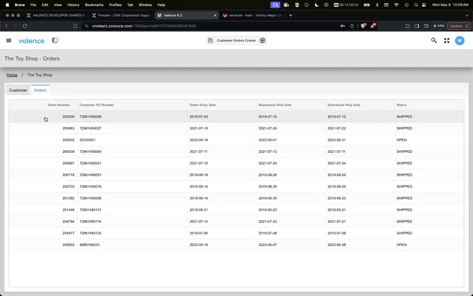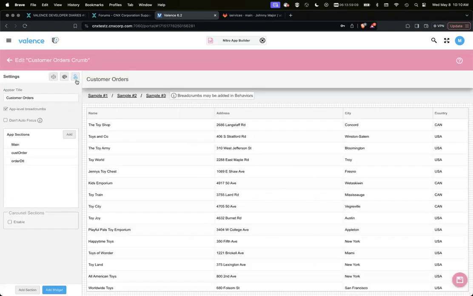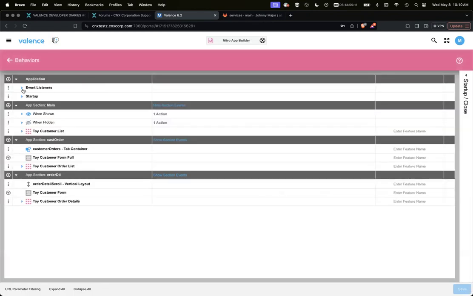Okay. So now toy shop, after you click it, should be selectable after you go into an order. And now if you click there, you go back. Did we not set that event up on toy shop? Oh, I think we set it up wrong.